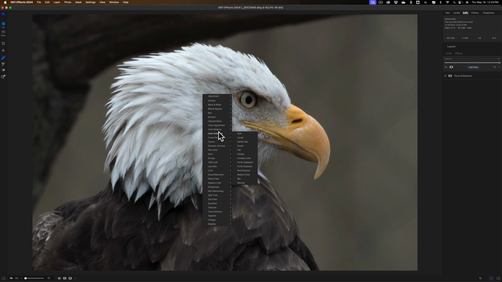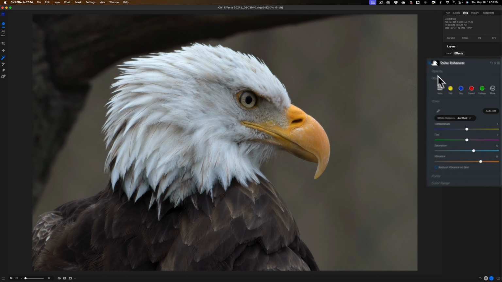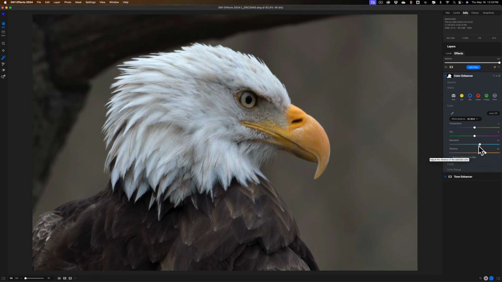I'm going to go to Color Enhancer, and I'm going to go down and increase color. When you do, you'll have the mask, so it's just the eagle being masked, and it increased vibrance and saturation in this case.